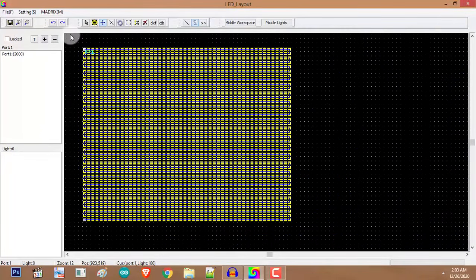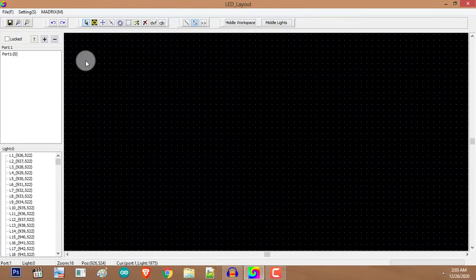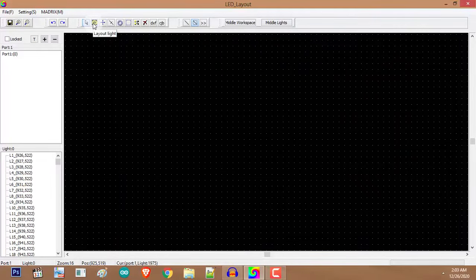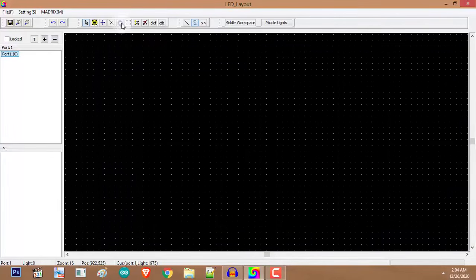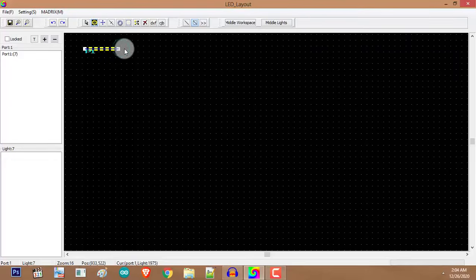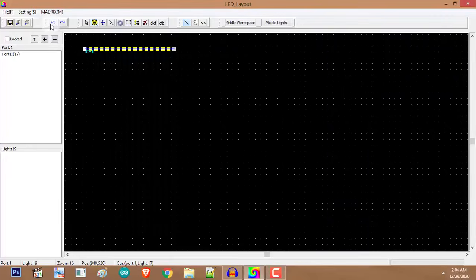There's another method you can use to create a panel layout: the manual method. You can manually place each individual pixel and create a layout. To create such a layout, select the port from the list and click on this icon, layout light, and click on the places where you want to place the pixel LEDs. It will be automatically connected. If you want to undo a placement, use this undo button.